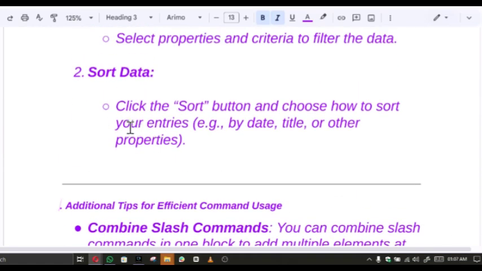If you want to sort, click the sort button and choose how to sort your entries. You can sort it by date, by title, or by other properties. It's as simple as that.